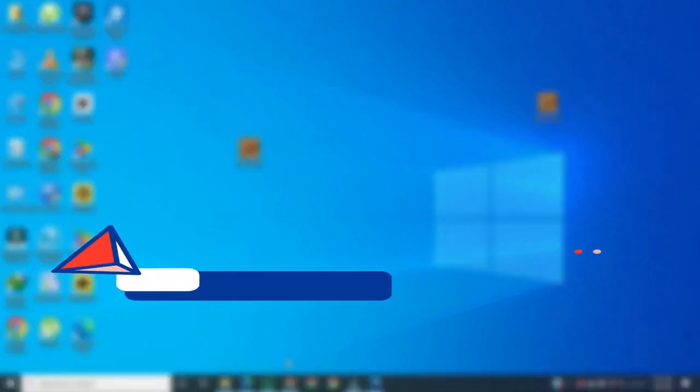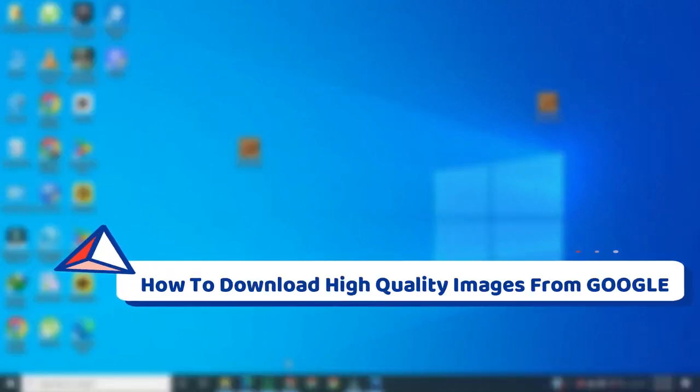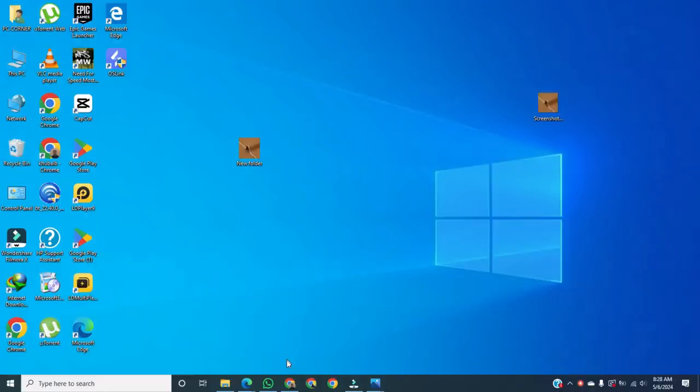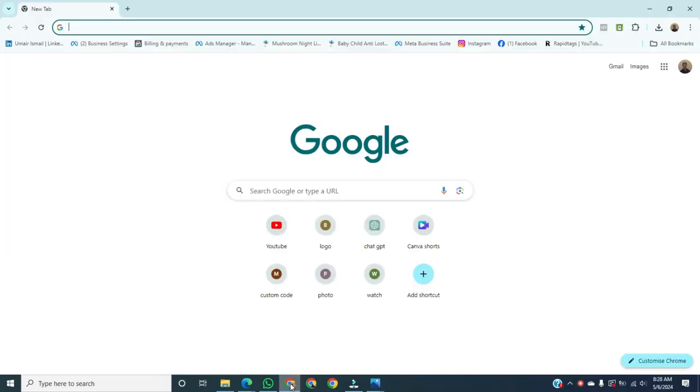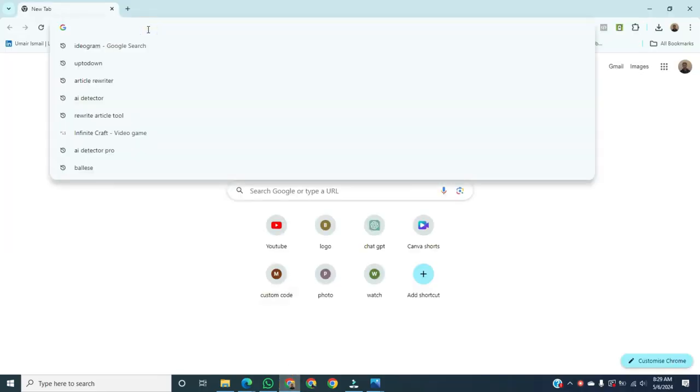Hi. In this video, I am going to show you how to download high-quality images from Google. For this, first of all, we open the Chrome browser and then type anything in the search bar. I have typed football.